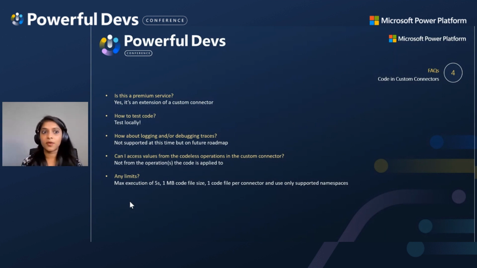One of them is, is this a premium service? Yes, it is, because you're pretty much using custom connectors. It's an extension, so it is a premium service. How to test code? Today there's not a way that you can test code within the interface, but you want to make sure that you test it locally before you upload or use it within the custom connector.